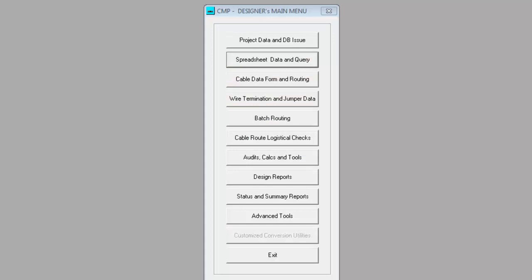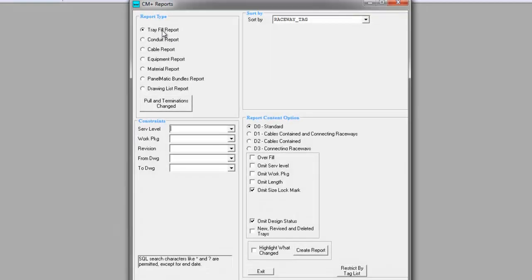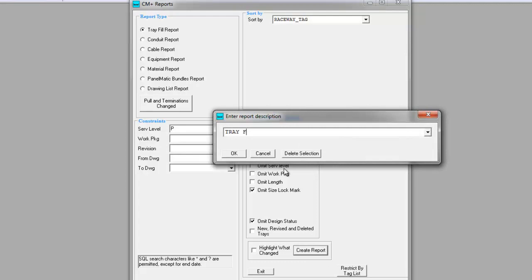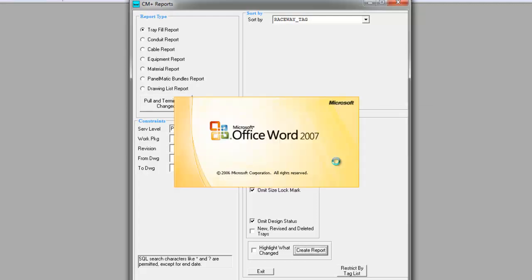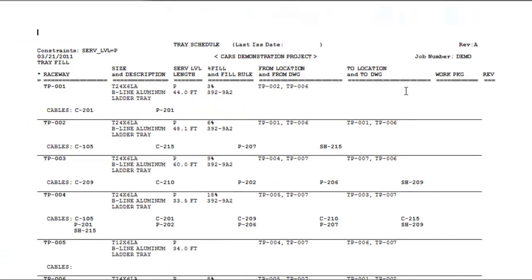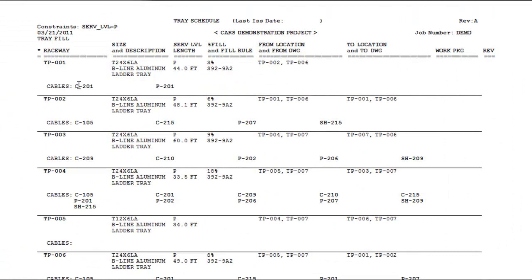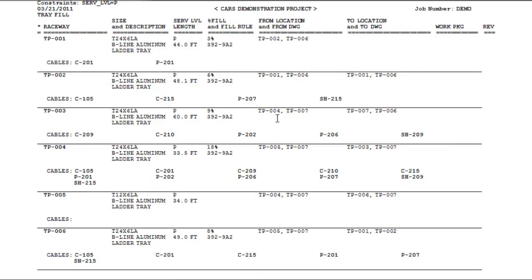In addition to the cable schedule, CableMatic offers additional useful reports. Let's start with a tray fill report. We'll select power trays and have the report include a list of cables. Assign a name for the report and create. The report shows the cables in each segment, the fill percentage, and the NEC fill rule used for the calculation.